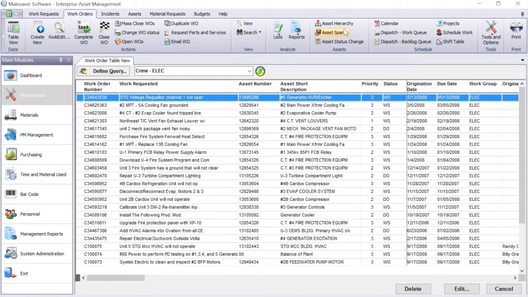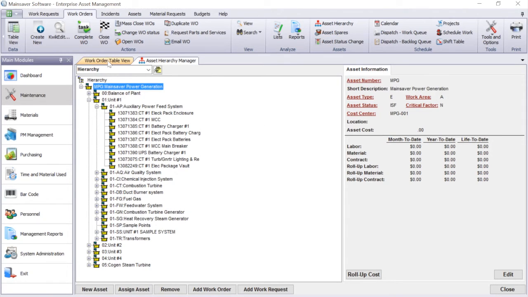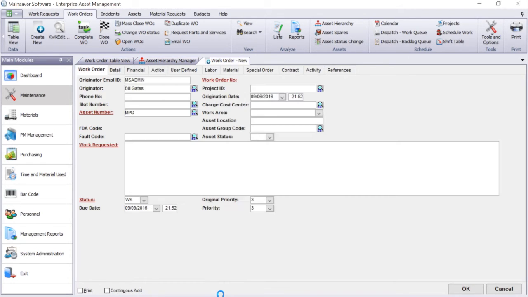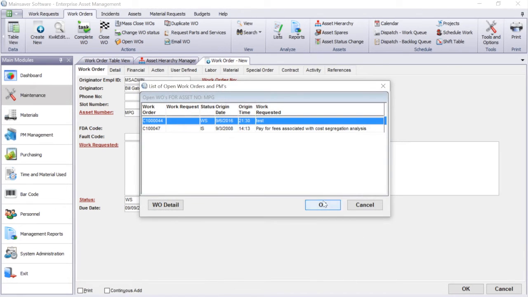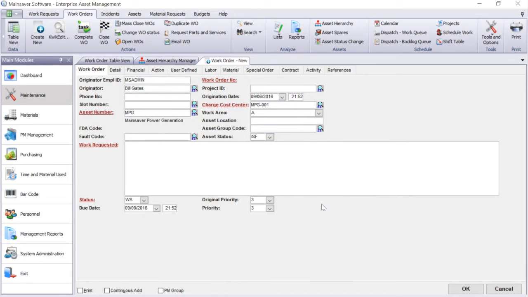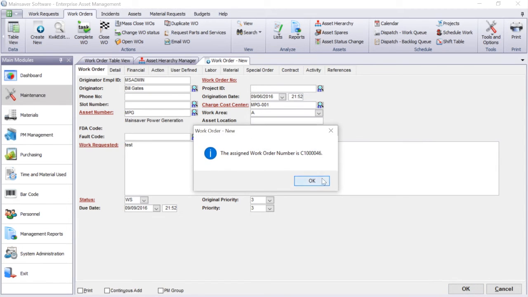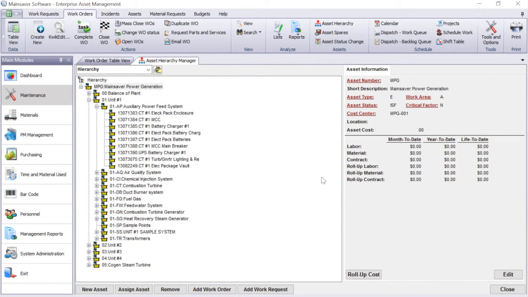This is the Assets section, where the asset hierarchy can be found. When we access this, the hierarchy opens in a separate tab. So now when you create a work order from the hierarchy, it opens in a new tab and leaves the hierarchy open. You can create your work order, and when it is saved, the tab closes and you're immediately back to your other open tabs. So you can see this really makes operations much easier and cleaner.